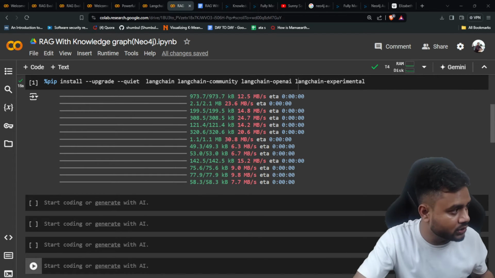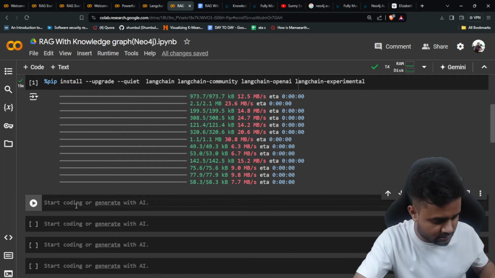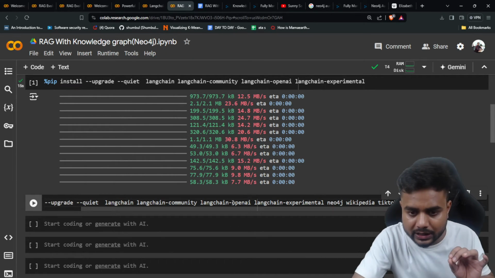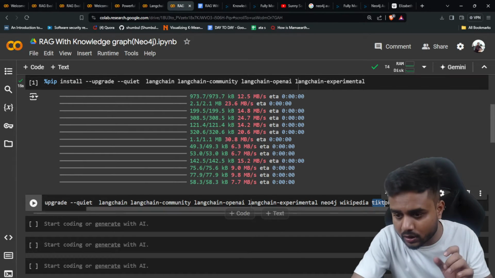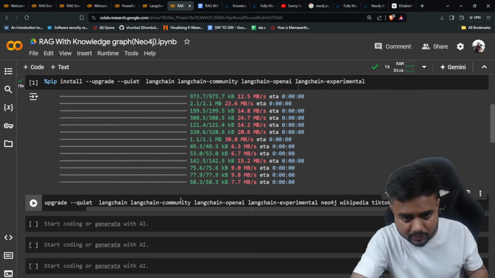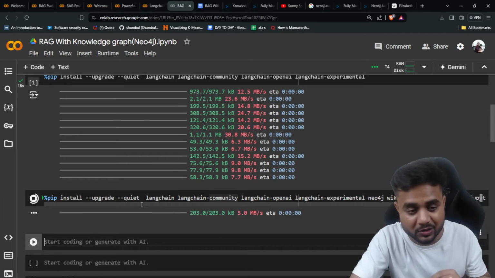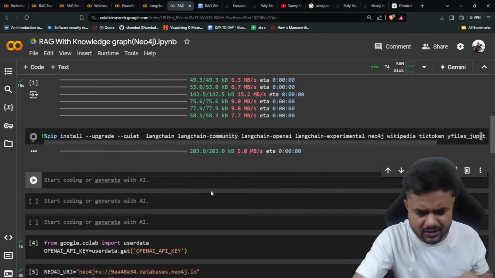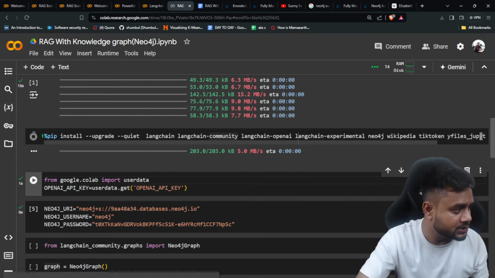So here, guys, you can implement this Neo4j. Okay, let me do it in a single shot. I think I missed this part. So I installed LangChain community, LangChain OpenAI, experimental, Neo4j, Wikipedia, tiktoken for the tokens, and Jupyter graphs for implementing the graph. Let me run it again because I missed this library. That's why I think I was not able to use Wikipedia also. No issue. Let me delete this part and everything is perfect.